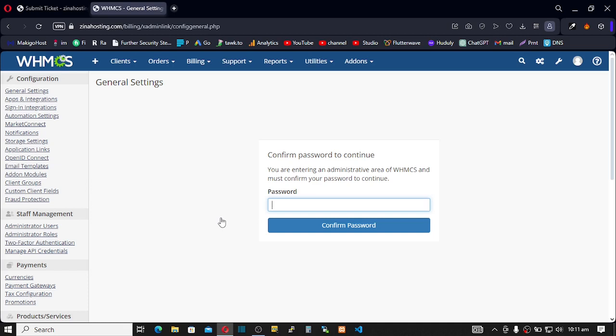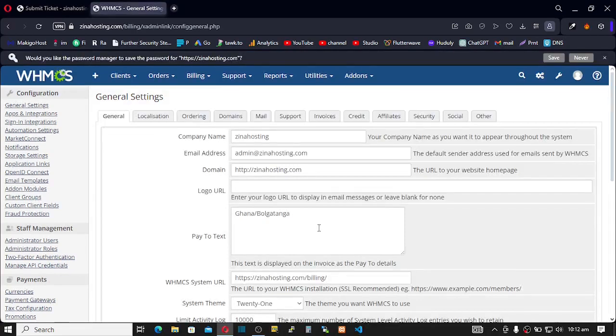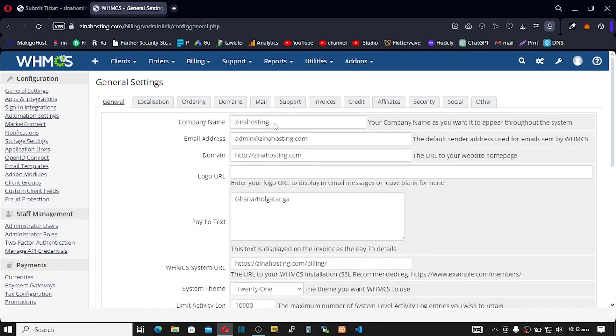Enter your password again because we're entering a sensitive zone, and click on confirm. And we are in our general settings. First, make sure you are on the general tab. This is where you enter your web hosting or your company name. So enter your company name here.